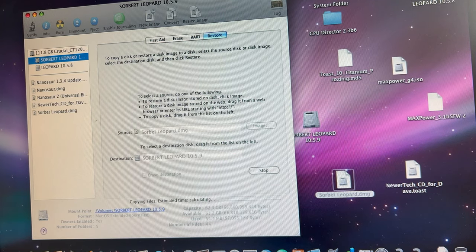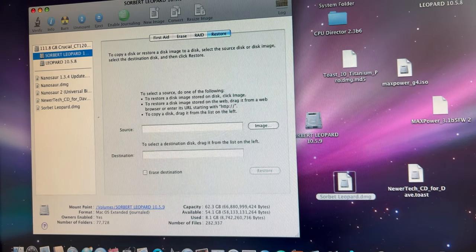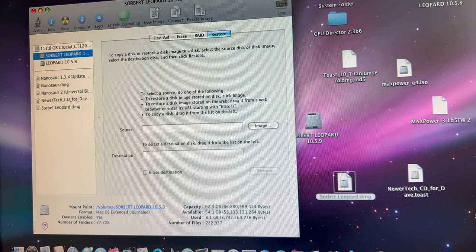This is going to take a long time. That is a very large file. It's almost a 10 gigabyte file. And so I will come back when that is done. Okay, so it just finished up. And so now we are going to get out of Disk Utility here.